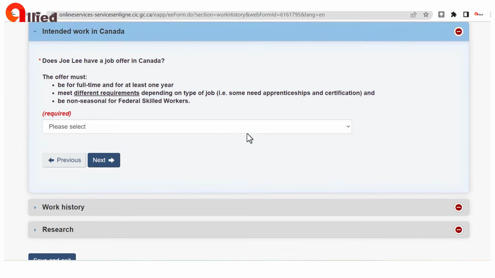Do you have a job offer in Canada? A valid job offer will give you additional points in the comprehensive ranking system. A work permit on its own is not a job offer, even if it is an open work permit. A job offer is valid if your current or future employer has made a written offer to give you a full-time, non-seasonal job for 1 year or more.